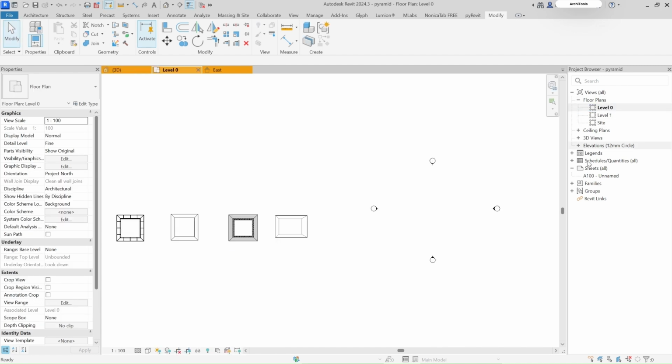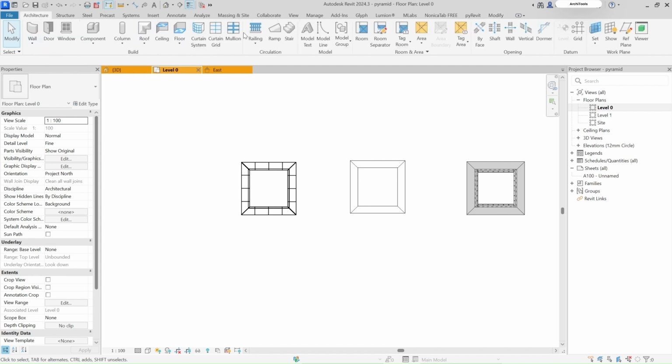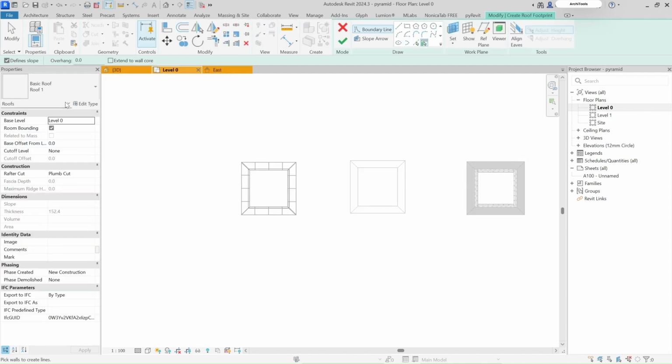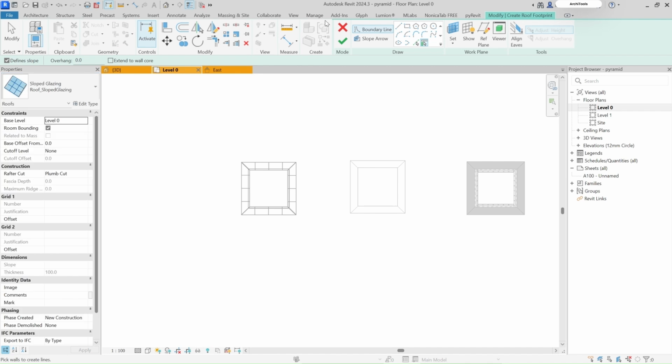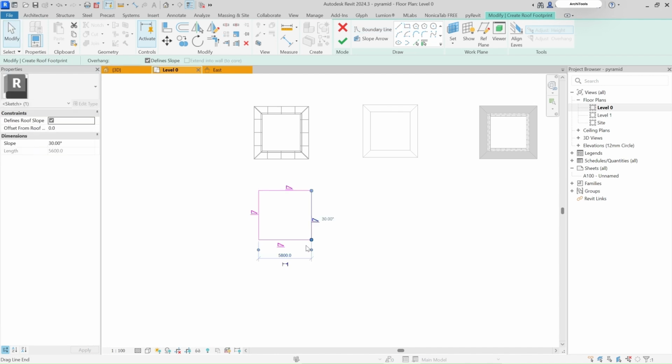First of all, I'll go to my level, and this is the pyramid which I made using my roof category. So I'll go to Architecture, select Roof. You have to select the level. Let's go ahead and select Level 0, and in the drop down I'll go down and select my sloped glazing. Let's create a square. I'll prefer a square at 6000 size.